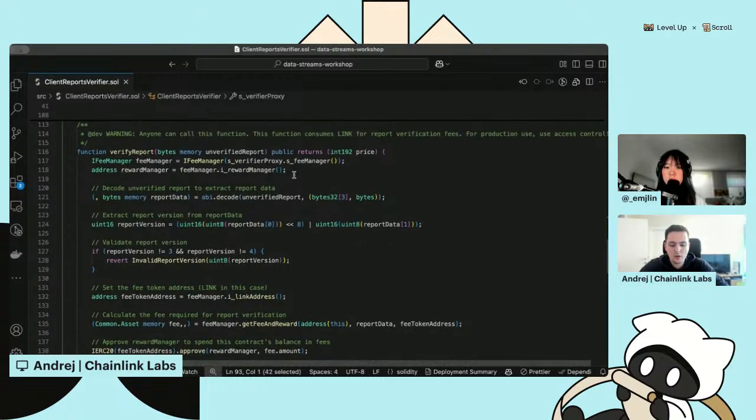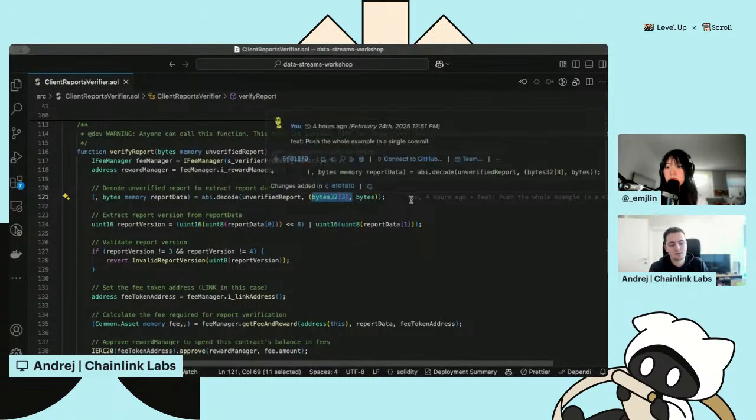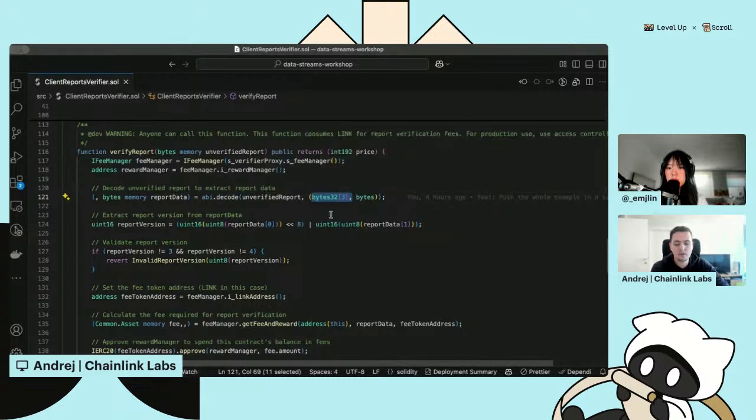So first of all, the unverified report that we're going to receive from Data Streams is just a huge bytes data, a huge blob of data. We want to unpack that one. First of all, we will need the fee manager and reward manager, just addresses to handle fees. And then we're unpacking the unverified report. So we are interested in this bytes reportData. This is just some array of bytes32 values for context matter, and there are a couple of bytes at the right that we're not interested in. We are interested in reportData.